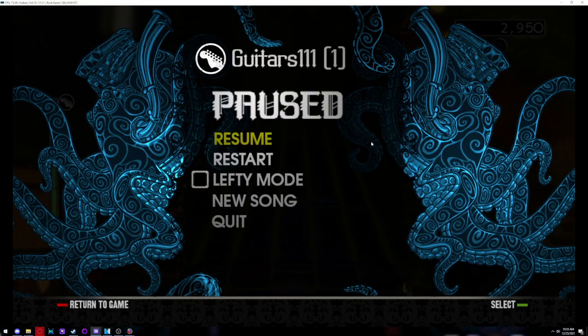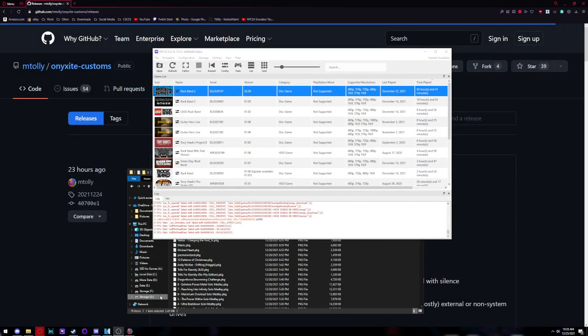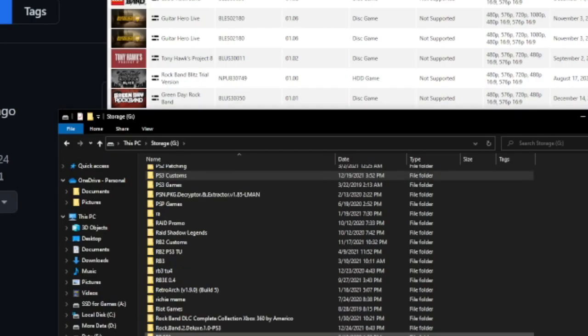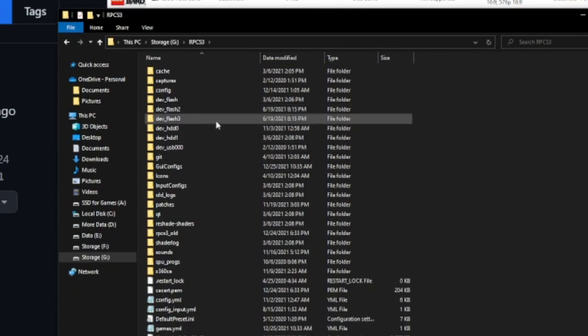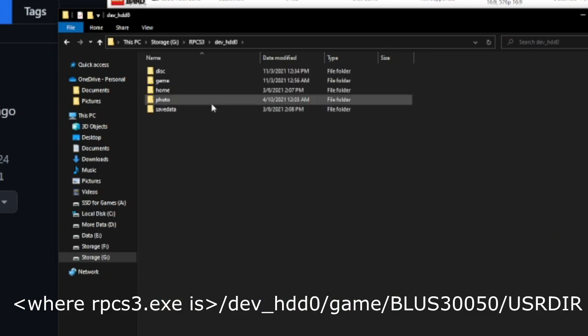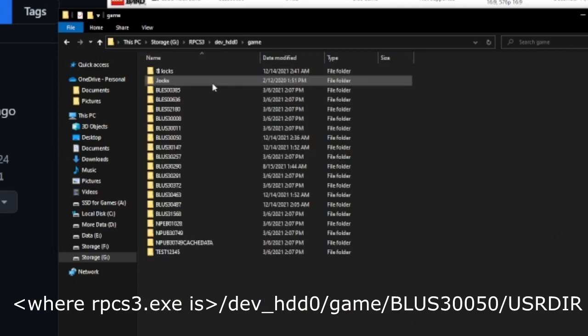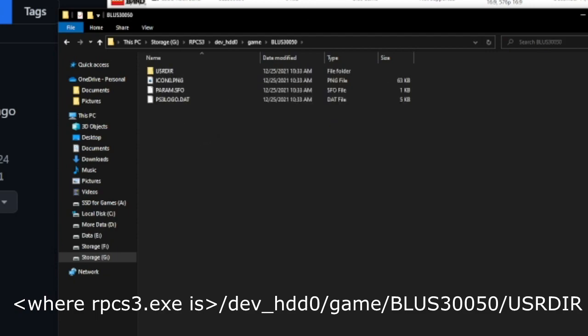So now that we know that that works, how do we want to get rid of it? Well, this is a little bit more big brain. So, in RPCS3, you're going to want to go to your root folder of where RPCS3 is. You're going to go to dev hdd0. And now you're going to go to game. And you're going to look for BLUS30050. Because that's where it installed. That's where it told us it was going to install it.